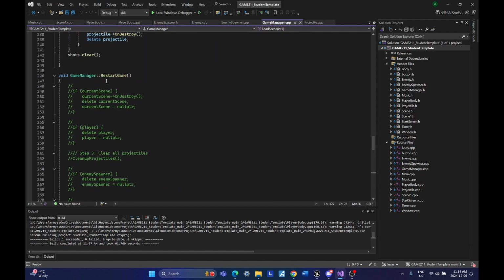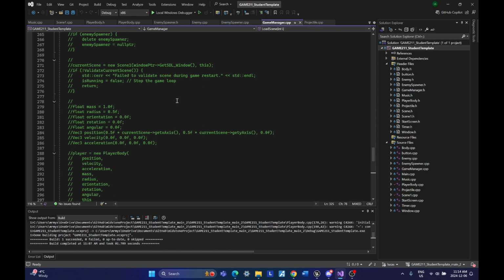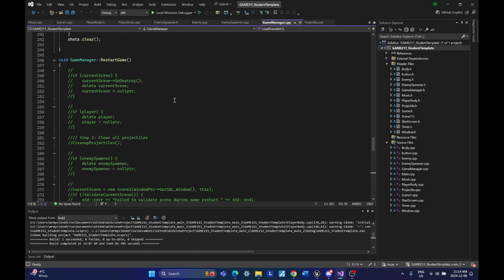Please ignore the restart game code. This was an attempt to make a restart button that ended up failing, and we could not complete in time.